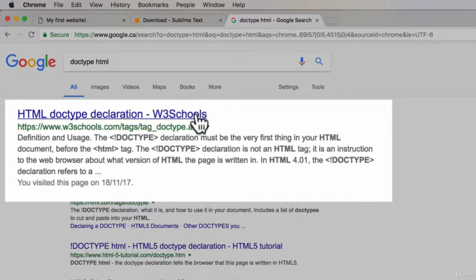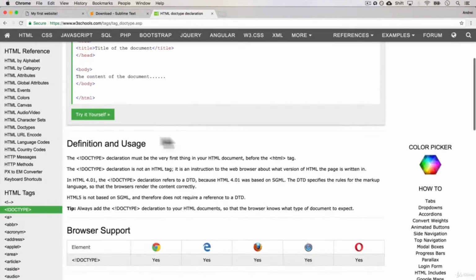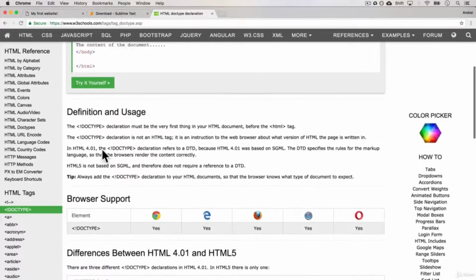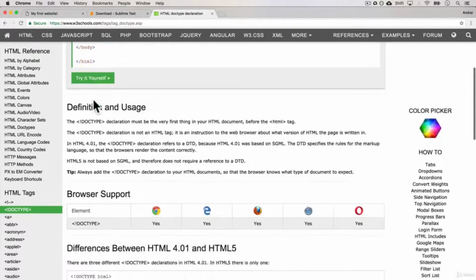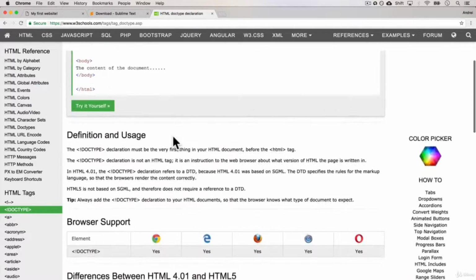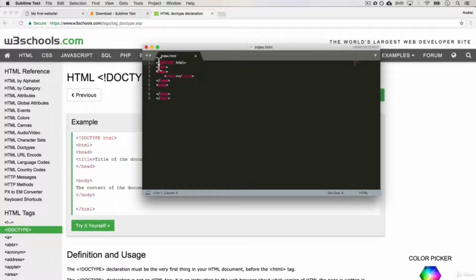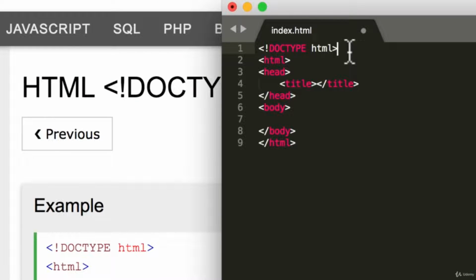W3Schools. And this is a resource that I highly, highly recommend. It will actually explain what the doctype is and even show you a demo of what it does. You can read into this and get more familiar with it, but the general rule and the concept behind doctype is that it says to the browser, hey, just a heads up, this file is going to use HTML5.